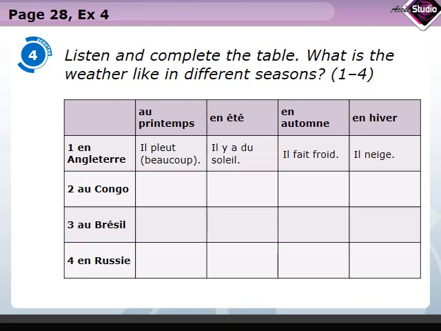So, au Congo, remember that it's in Africa, so you can have a guess what the weather might be like. Au printemps, il y a du soleil, so it's sunny in the spring. En été, il fait très chaud. Can you remember what très meant? It means very, so he actually said il fait très, très chaud. Very, very hot. En automne, il y a de l'orage, so there's storms. Et en hiver, il y a du vent.